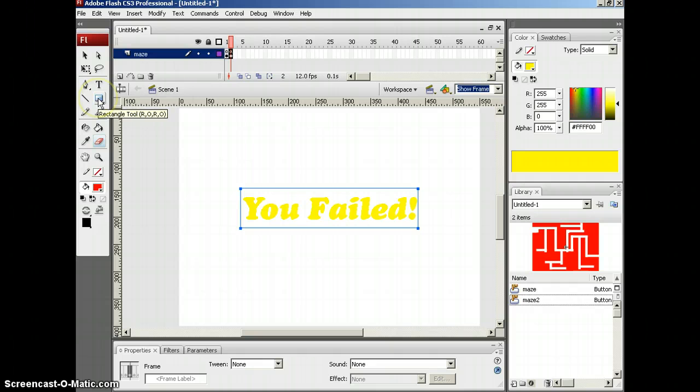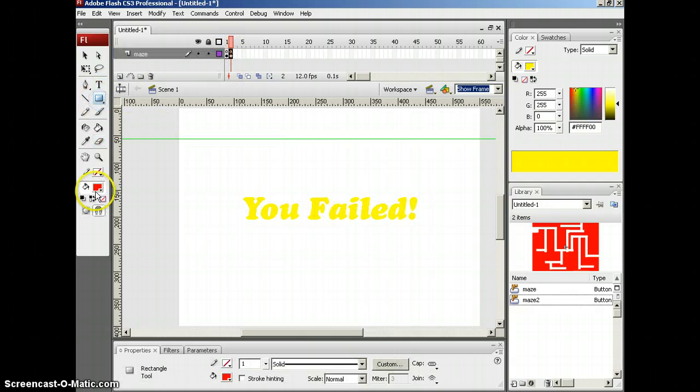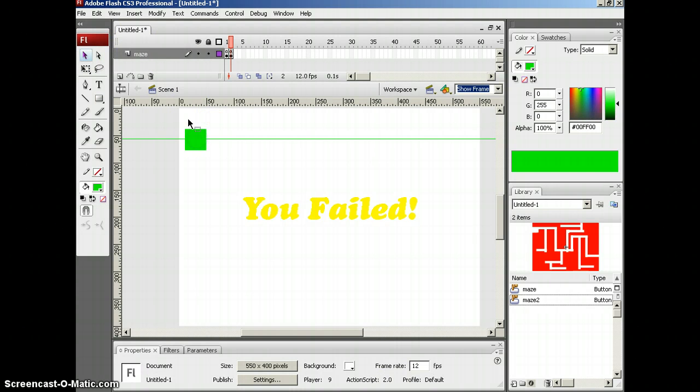So I'm going to go ahead and go into frame 1 and drag out my guideline. The guideline's going to tell me where I can put that button. So I'm going to put a button right here, but on the second frame. And so I'm going to take a green color and drag it out here on frame 2.